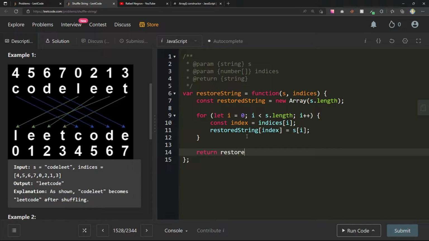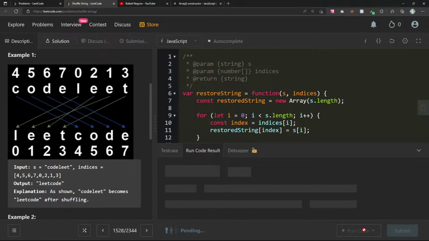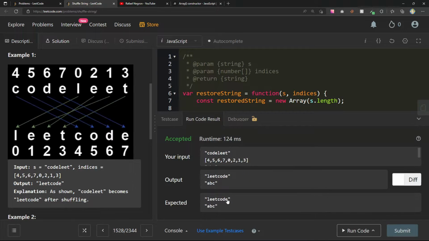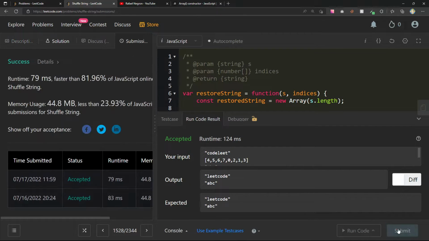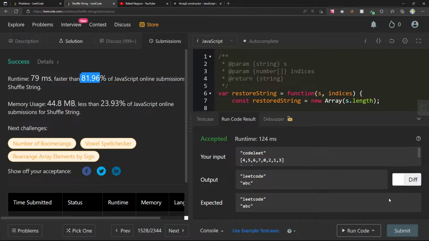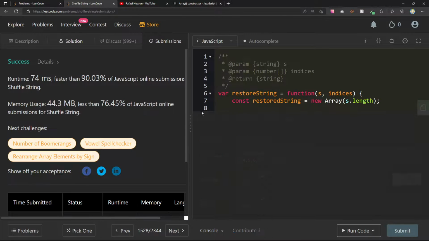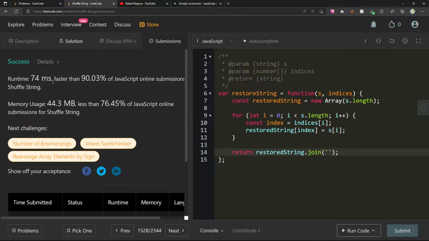Here we can do restored string dot join, and we can get that output string. LeetCode, LeetCode. So if I do this twice, ABC, ABC. Okay, so this passes, and it's a pretty good time complexity. Let's run it at 48, 90. So I'm pretty happy with the time that we're getting here.